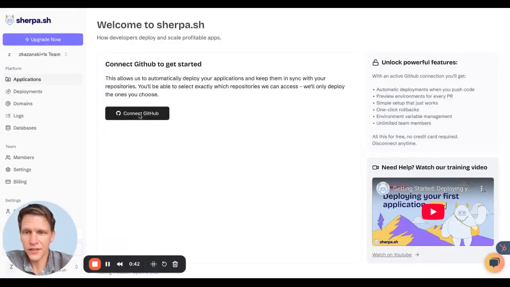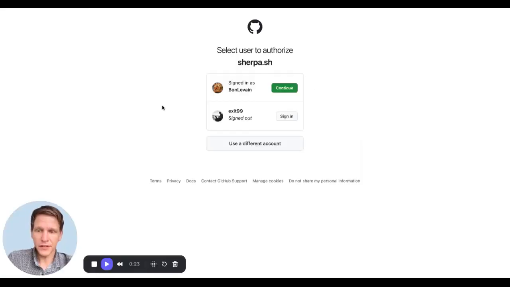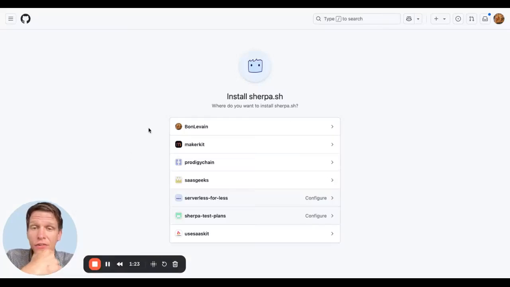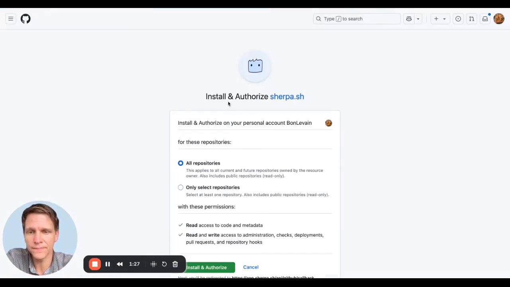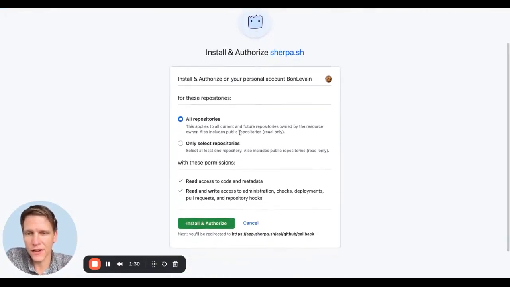First thing you're going to need to do is connect your GitHub account. When you click the GitHub button, it'll take you to the OAuth screen for GitHub. So what you want to do is select the account with the repo that you want to import. Next, you'll see the organizations that you own. You want to connect to the organization that has your repo. And then you can decide if you want to grant access to all repositories or only a select few. I'm just going to do all to keep things simple. Install and authorize.